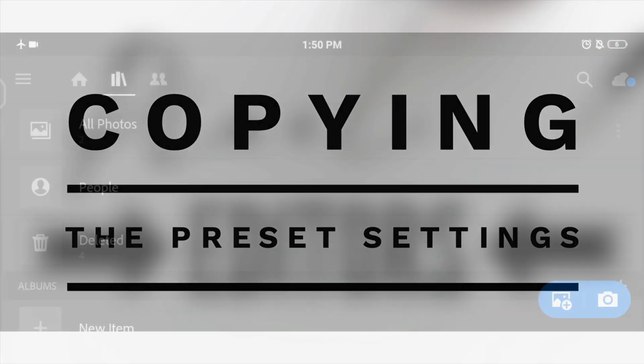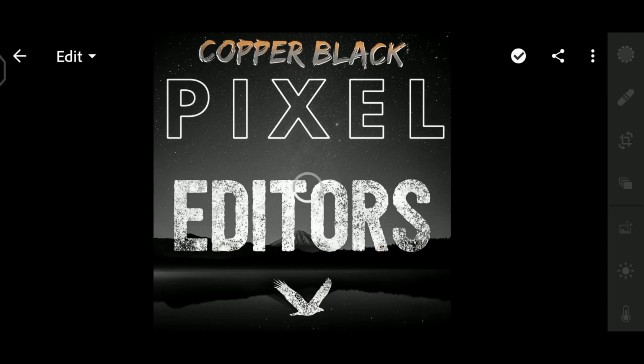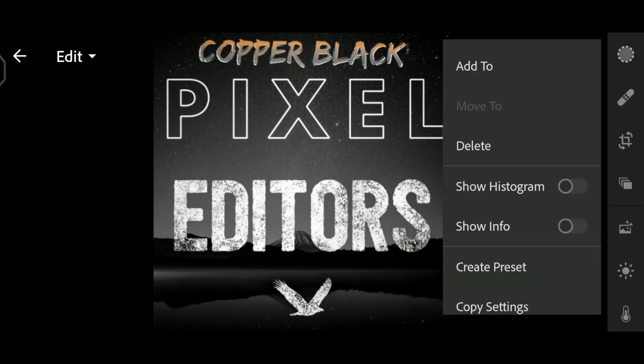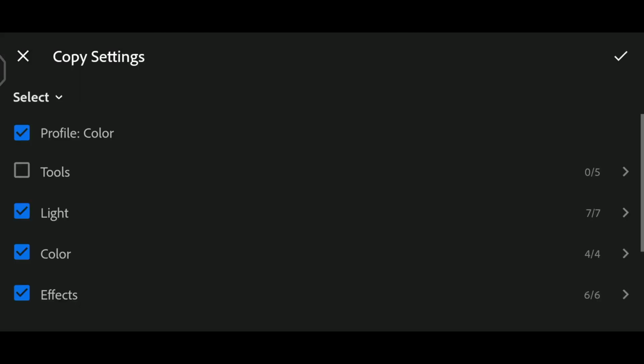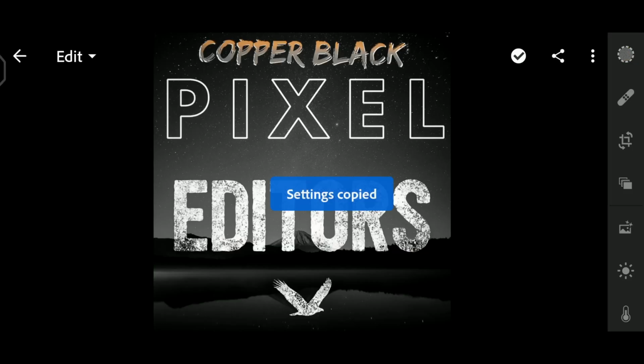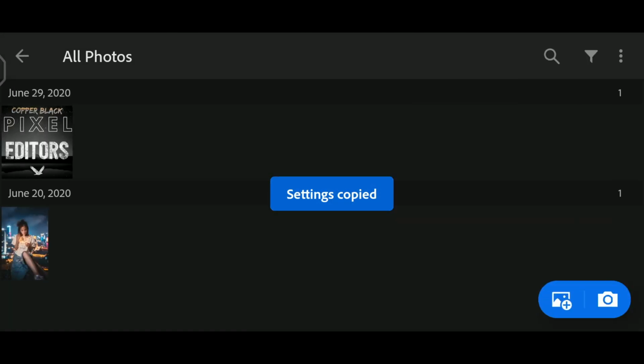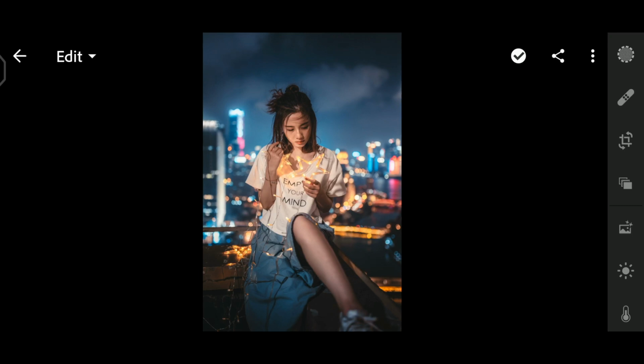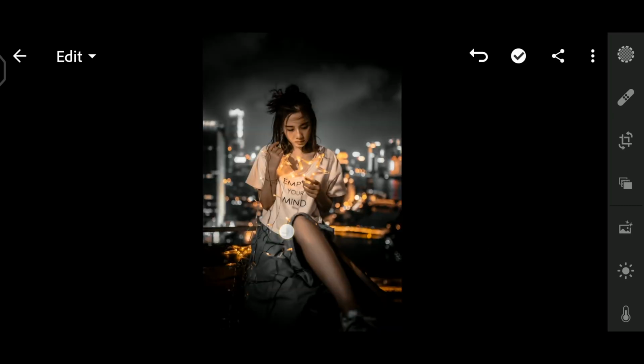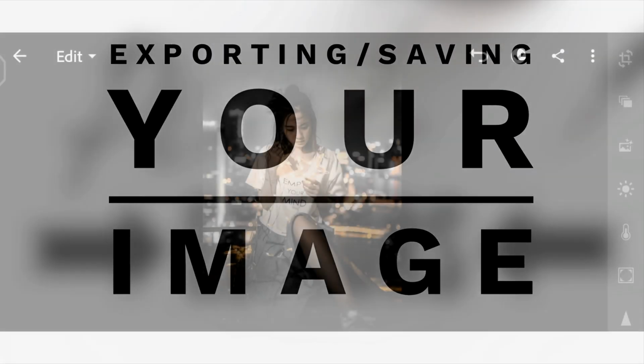There's one more easy alternative to edit your images by just copying the settings of the preset file and then pasting it to your images. Well, this is the simplest and the easiest part of all.